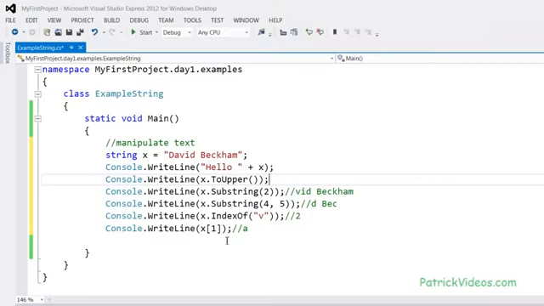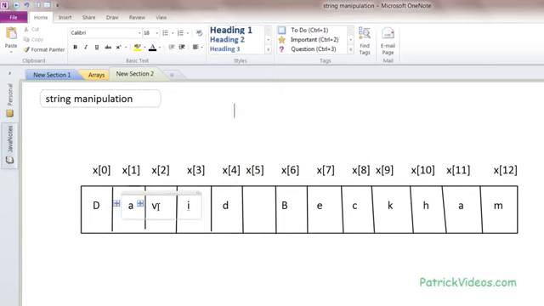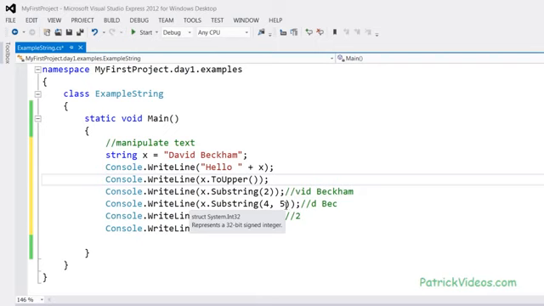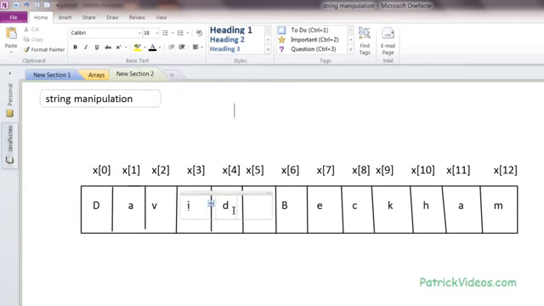So when you say Console.WriteLine x.Substring of 2, what happens is it will take from the second position and it will print everything till the very end. The second position is nothing but V, so it will print out VID Beckham. So when I say x.Substring of 4, 5, what will happen is from the fourth position it will take 5 characters. The fourth position is D, and from here it will take 5 characters, that is D space BEC. So 1, 2, 3, 4, 5.